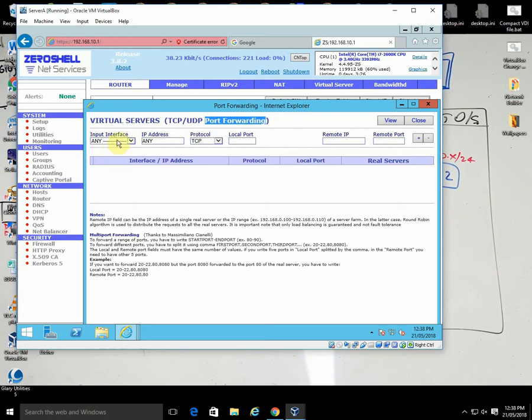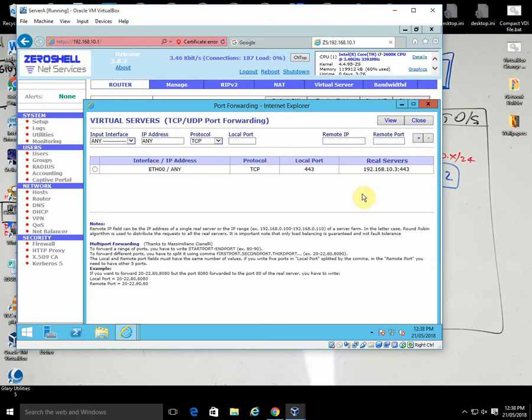Okay, so what we're going to do is for the outside interface from any IP address, if it receives a TCP packet with a local port number of 443, then we want it to send it to an internal 192.168.10.3, which is our web server, port 443. So we add that rule in, and we'll see how it goes.